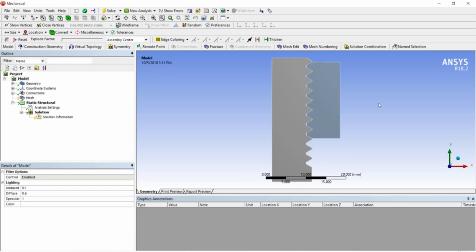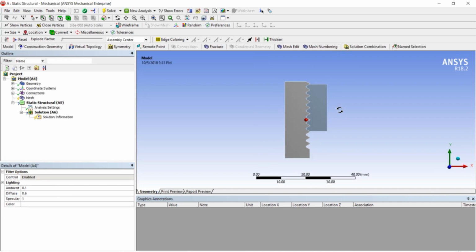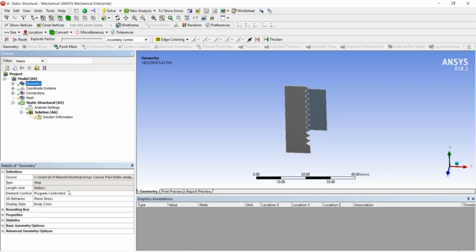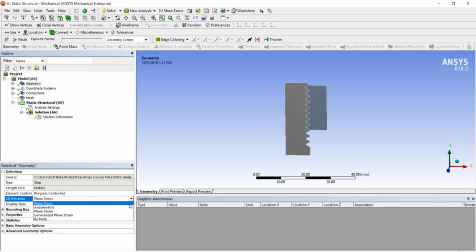Now, once the geometry gets loaded into the static structural, I am going to the geometry branch, and you see here the 2D behavior is by default, as I told you, plane stress. But if I solve this particular problem in plane stress, it will not yield good results. So I need to change the behavior from plane stress to axisymmetric. Once I change this to axisymmetric, it is fine now.